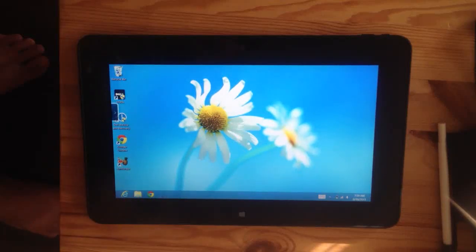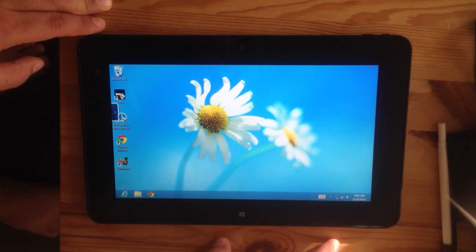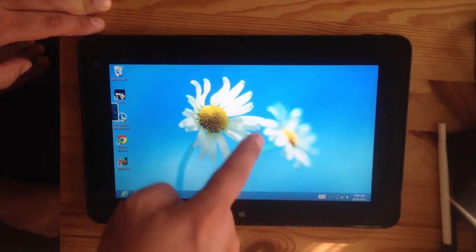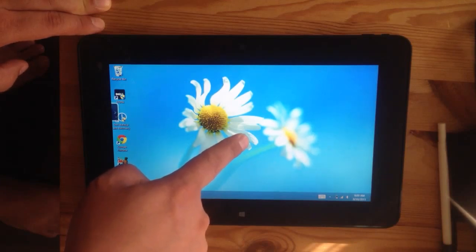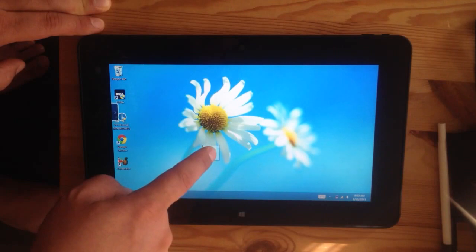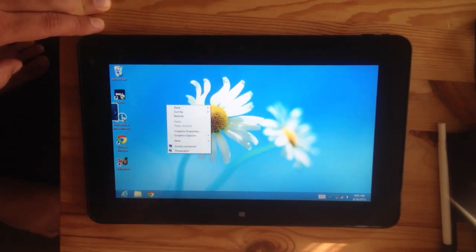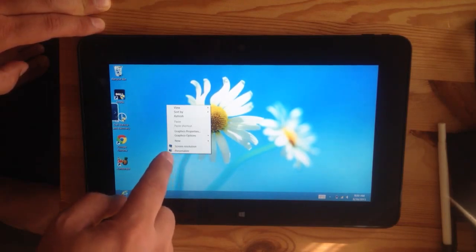So this is my Windows 8 Pro Dell Latitude Essential 10 tablet, and I just wanted to show how to basically simulate a right-click on a mouse on your tablet. So if you just press and hold for a few seconds, you'll see a little square box. That basically means it's like a right-click. And when you let go, you'll have right-click options.